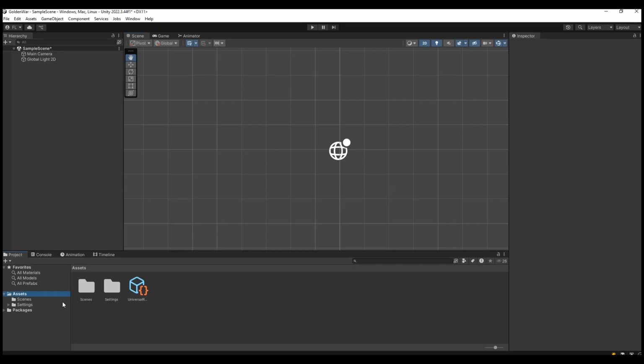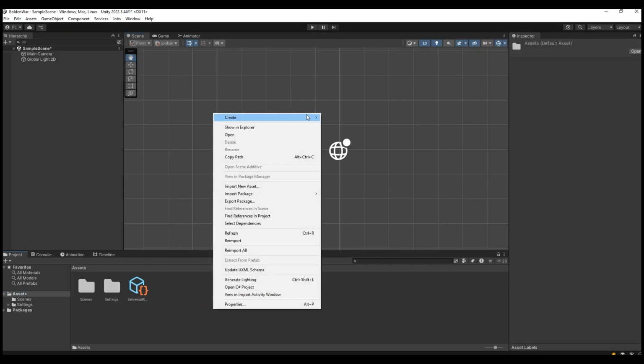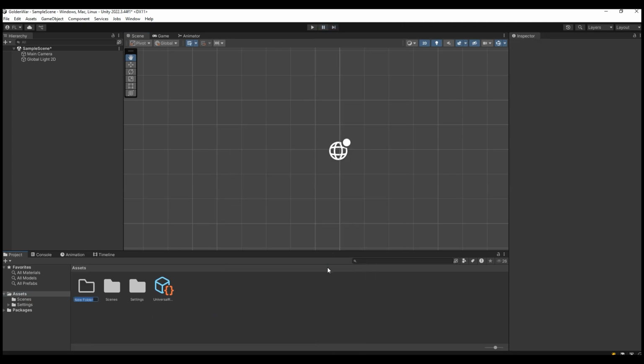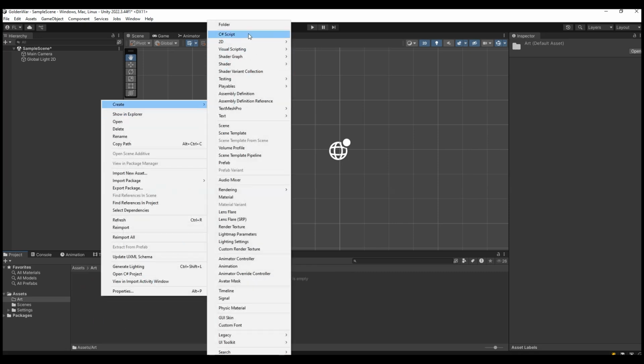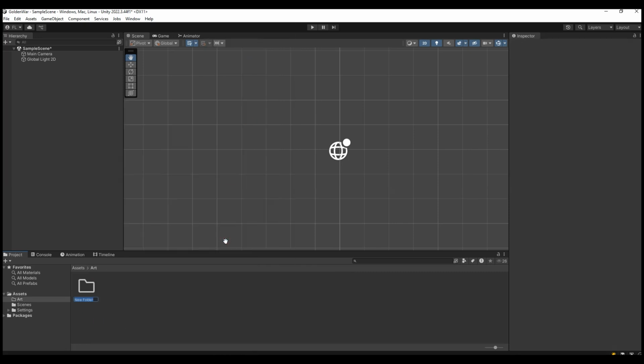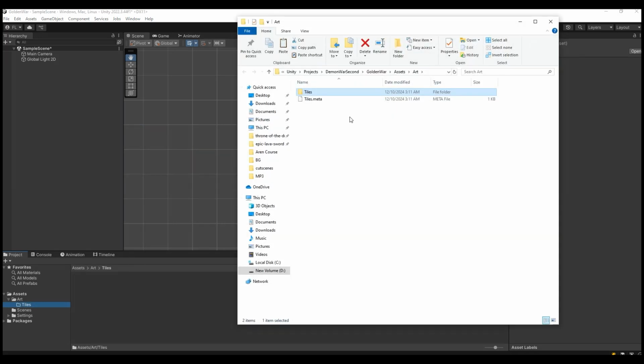Now let's go to Project Assets and then create a folder just for the pictures and a sprite and a column art. And another folder just for the tiles. Tiles. And a drag and drop or show in Explorer, and you can put your pictures here.